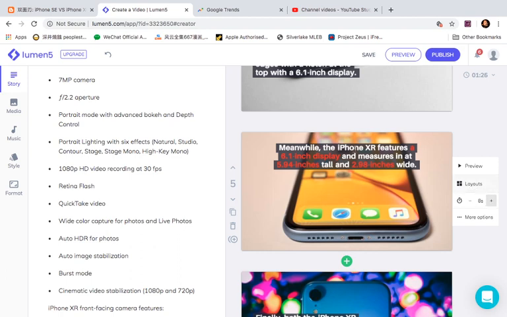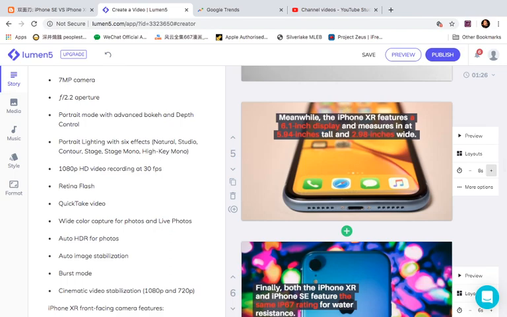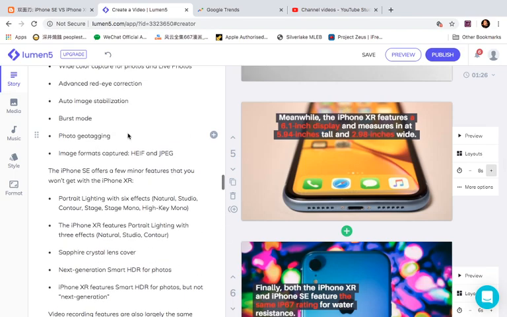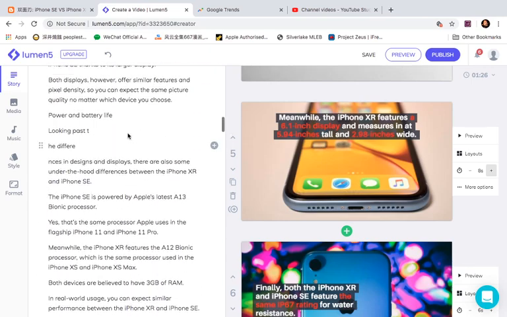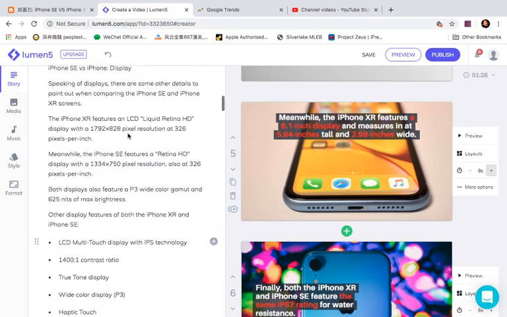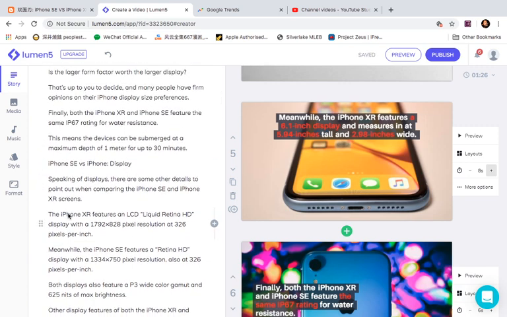Screen size, XR is featuring. Okay, no, I think with this content, people are not interested to know the difference or the information about XR. So let's change this screen to SE. All right.